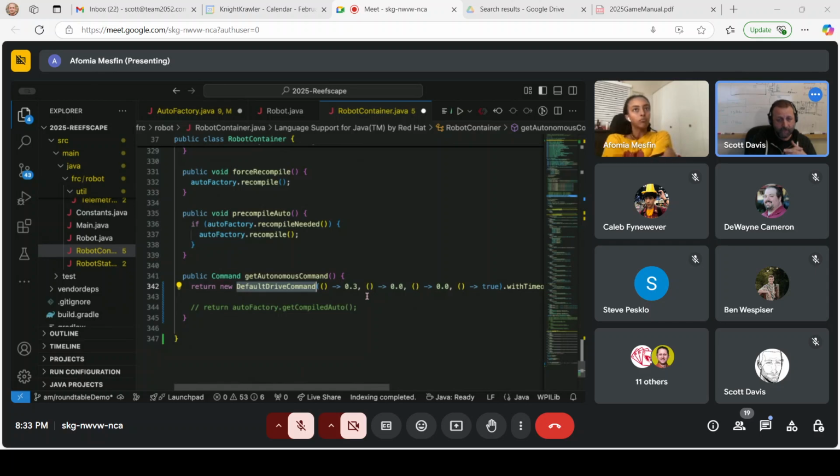Yep. So even for new teams, don't be afraid of autos. This is a good start that Afomia has put together here, and you can basically fake joystick input in order to make your robot drive forward at a low rate. Right now, she's driving forward at 30% power. Even that's probably faster than you would need to go. Just drive straight forward, and you'll eventually run into the reef.